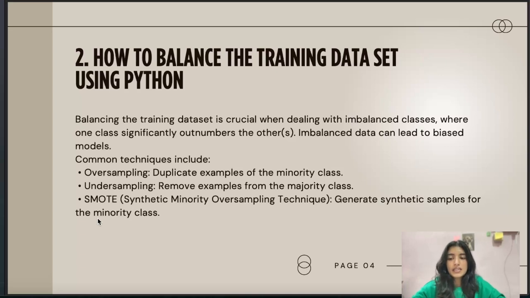Balancing the training data set is crucial when dealing with imbalanced classes, where one class significantly outnumbers the others. Imbalanced data can lead to biased models, but we can fix this using oversampling or SMOTE. Common techniques include oversampling, which duplicates the examples of the minority class; undersampling, which removes examples from the majority class; and SMOTE, the Synthetic Minority Oversampling Technique, which generates synthetic samples for the minority class.